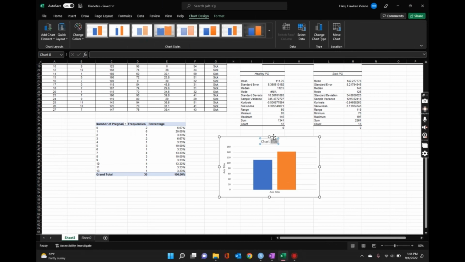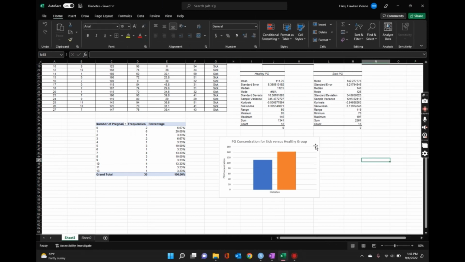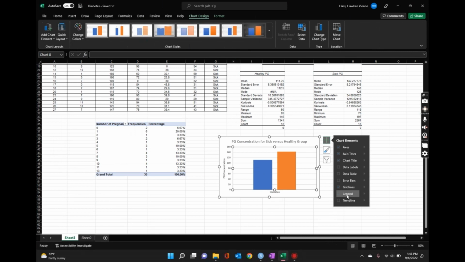And you can again add axis titles and a chart title. So I'm going to call this PG concentration for sick versus healthy group. On this axis title, I might put diabetes, so whether or not they have diabetes. And on the axis title here, the y-axis, I'll put plasma glucose concentration. And again, we can add a legend.